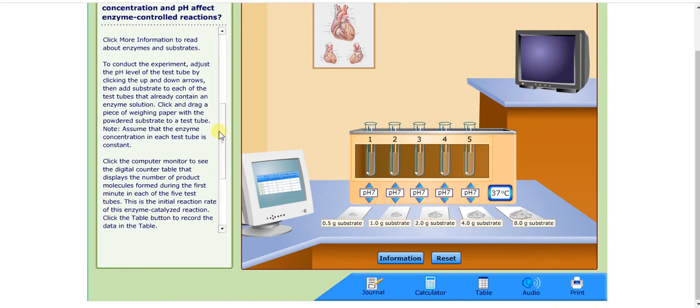So it says conduct the experiment. Adjust the pH levels of the test tube by clicking the up and down arrows right here. Each of the test tubes already contain an enzyme solution. So each of these already contain an enzyme solution. Click and drag a piece of the weighing paper with the powdered substrate to the test tube. And then we're going to assume that the enzyme concentration in each test tube is the same.